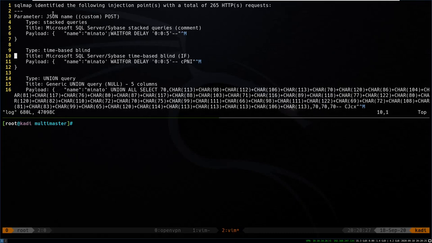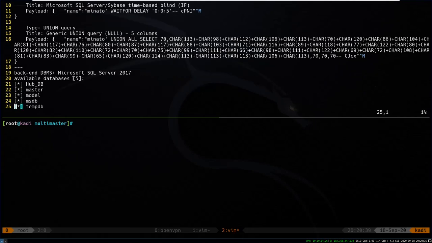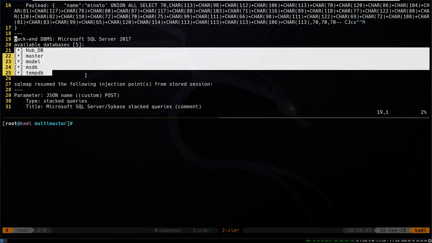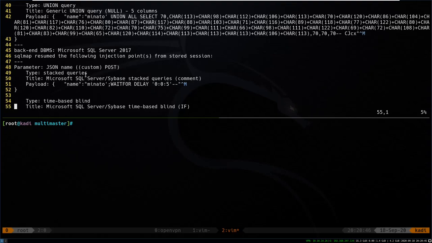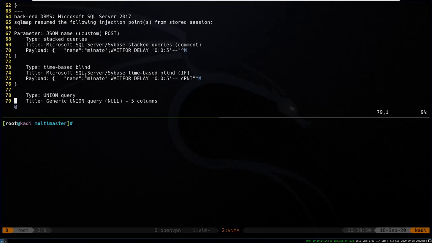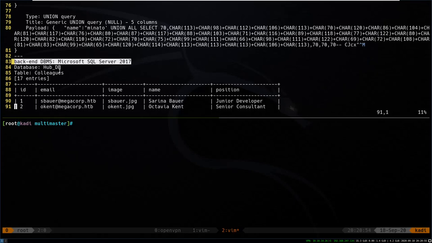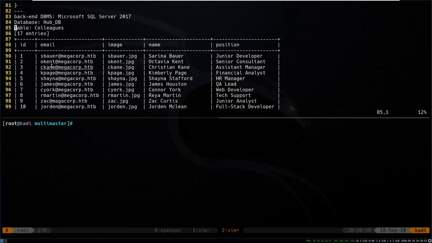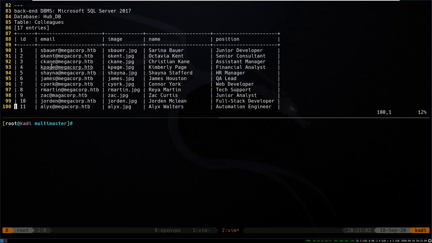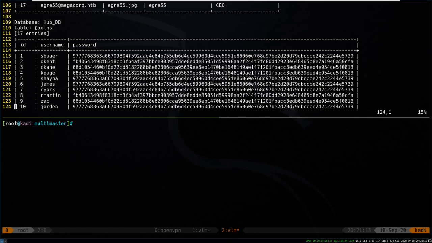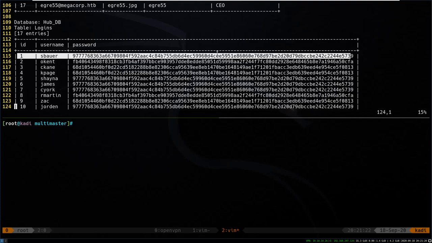It comes back letting us know that it identified the following injection points. With wait for delay and a union query, it was able to dump these available databases. So I ran that again, and we're able to dump out of HubDB the following tables, following rows, out of the table colleagues. It drops position, name, image, email here for us. And out of the logins, which was a CSV, it looks like we have a bunch of password hashes.